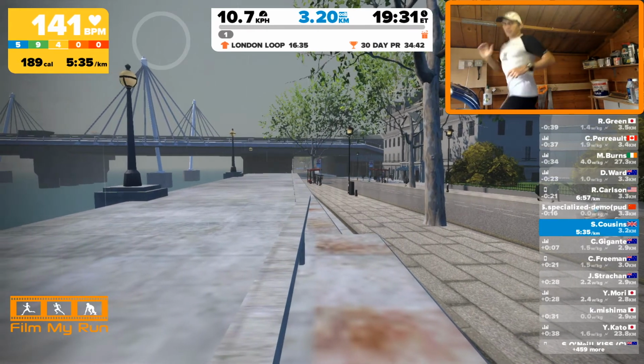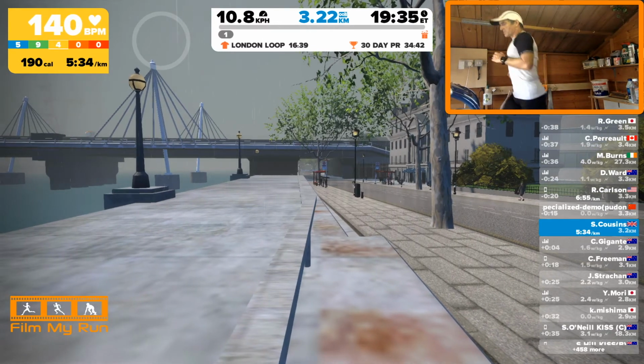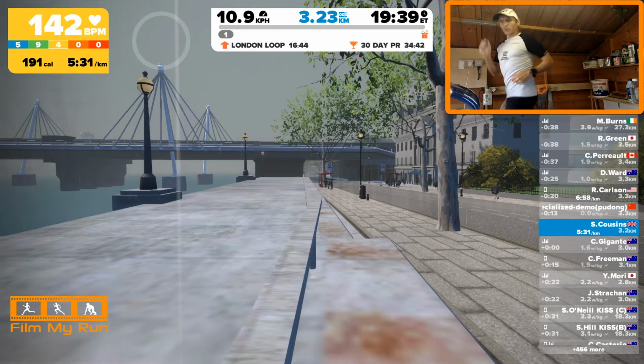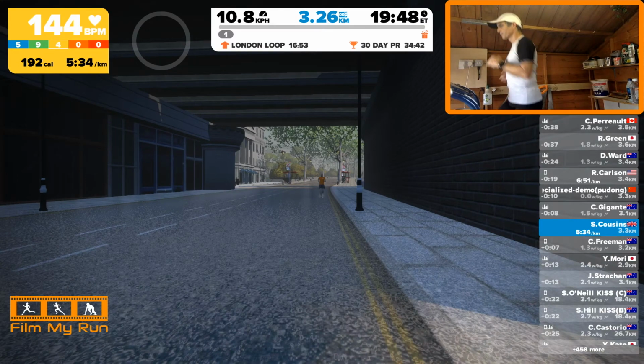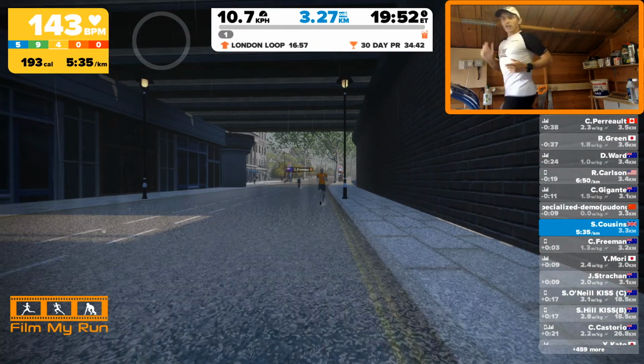Not running yet. Running is still in beta mode. But cycling, there are races where you can race in real time against real people all across the world. As long as you have a turbo trainer, either a smart one or even a dumb one.